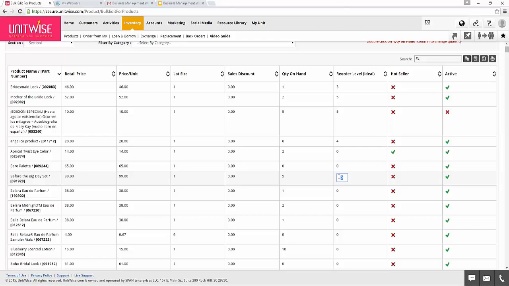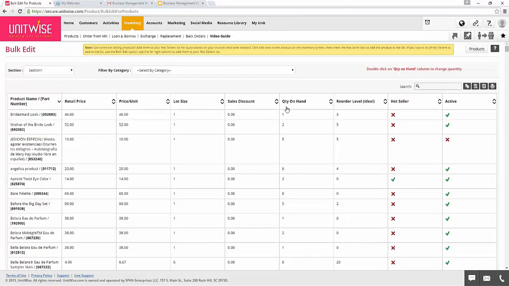Just double-click on the reorder level, change the number. If I need, let's say 2 of these on hand. If you want to have, this is a particular sampler, you want to make sure you have about 20 of those on hand. You can update that so that you can always know. You can run a report from the report section to let you know where you're short. So what it's going to do is it's going to compare the quantity on hand to your reorder level. All right.